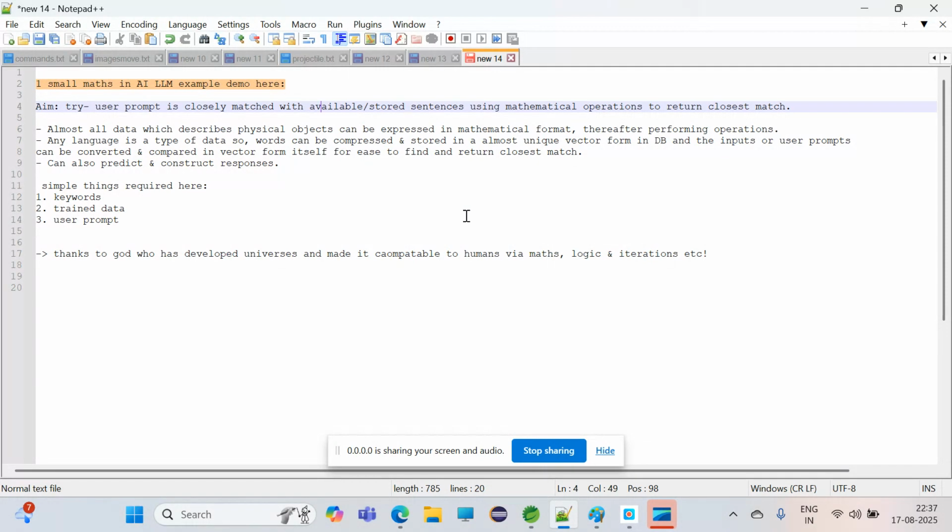So what we're gonna do is, the user gives some prompt, like sentences, and we have a set of sentences which are already defined. We'll convert both of them into a mathematical form, compare them using some mathematical operation, and see which of those has more weight and return that, assuming that is a good match. Any data which can be described using mathematics, right? So we are just using mathematics to find the best match for this.